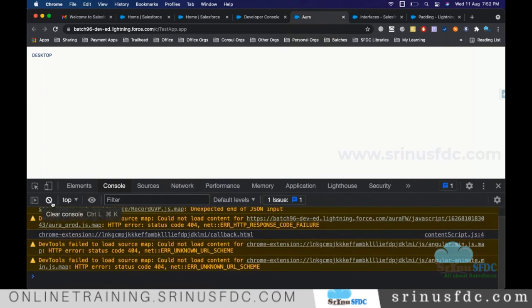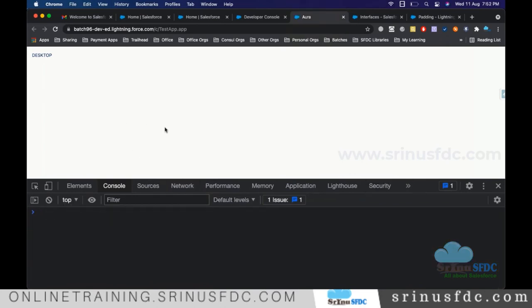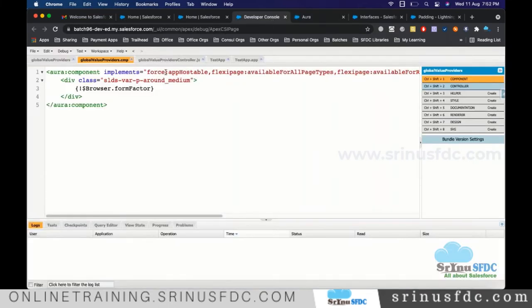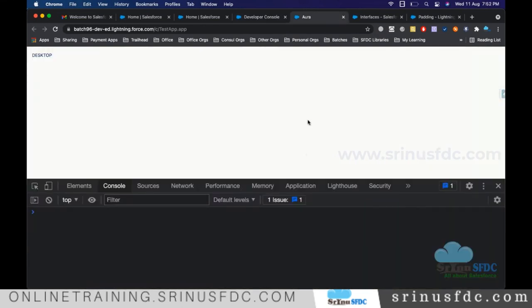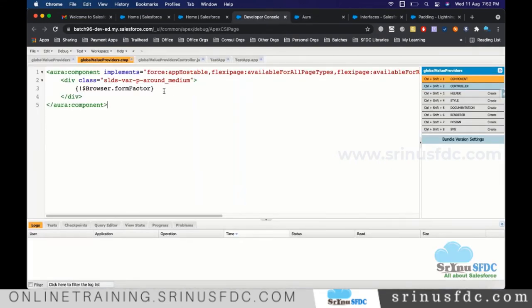So like that, at runtime, it will generate from which device we are seeing in the browser. Mainly the browser global value provider is there to know from which device we are seeing the component. There are a few more attributes available for this. One is, let's say I want to know isIPhone, or I can also say isPhone. It will say true or false.